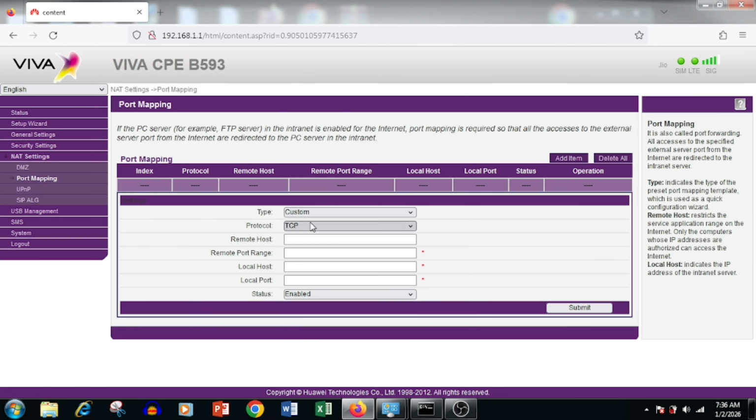So first we need to select the protocol. Here you are able to see TCP, UDP and TCP/UDP. If the port is TCP, you can select TCP. If it is UDP and TCP, you can select TCP/UDP. Then enter the remote host. Here you can keep it as blank. Then remote port range. Here you can type the port which you need to do the port forwarding. Here you can add a range of ports with a hyphen.